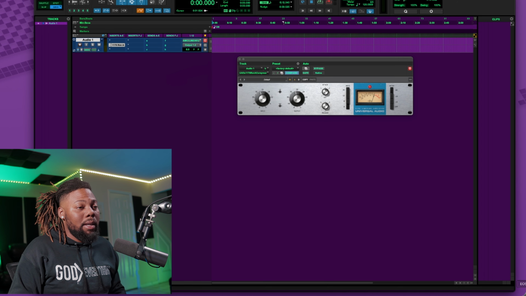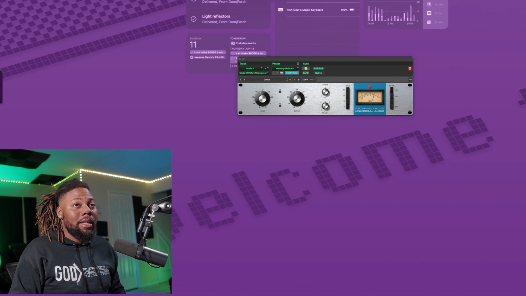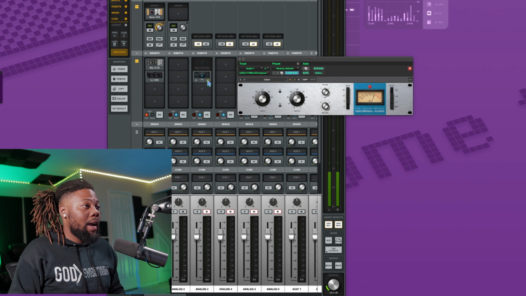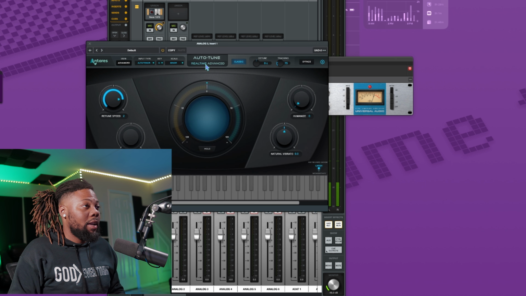Who knows? Let me know another Universal Audio plugin that you mainly use in the comments. One of them for me is Autotune. So this might be an issue for me. I was able to get my console working. This is the new console that they have. I got Autotune right here, and that's opening and working just fine.